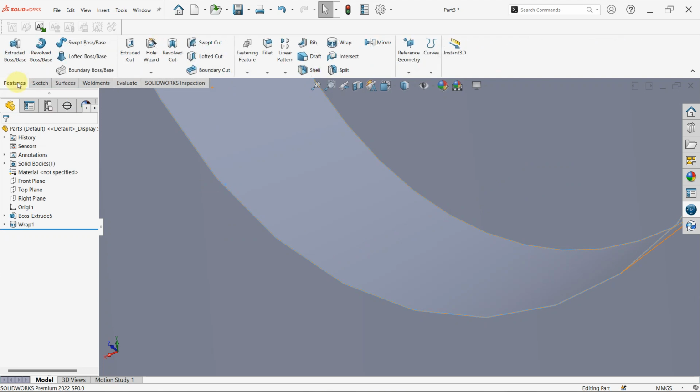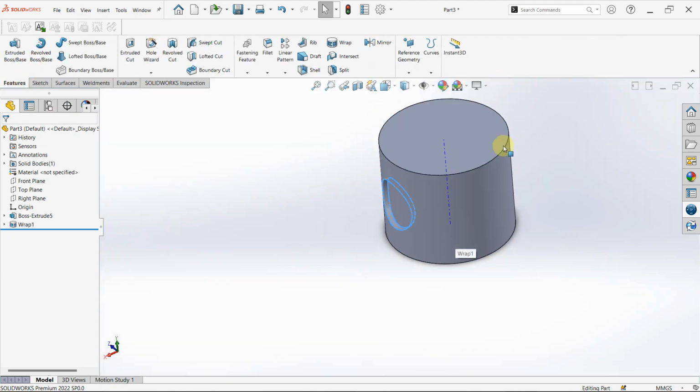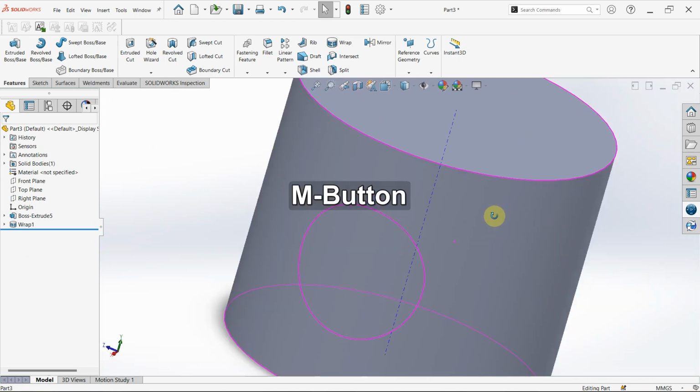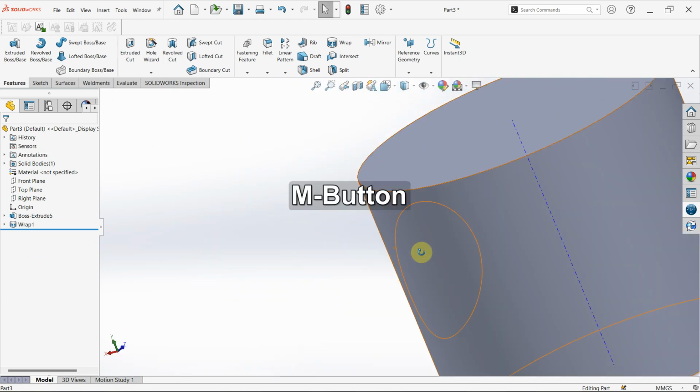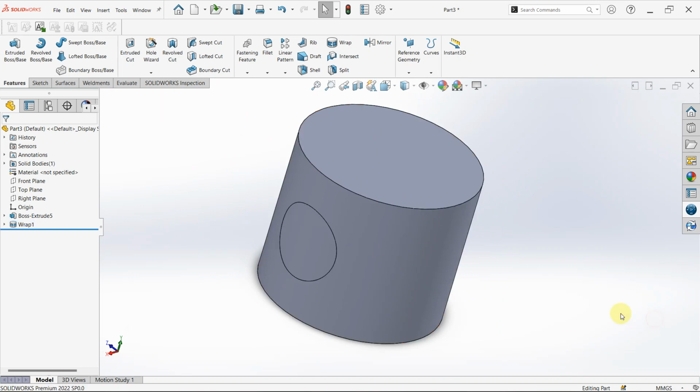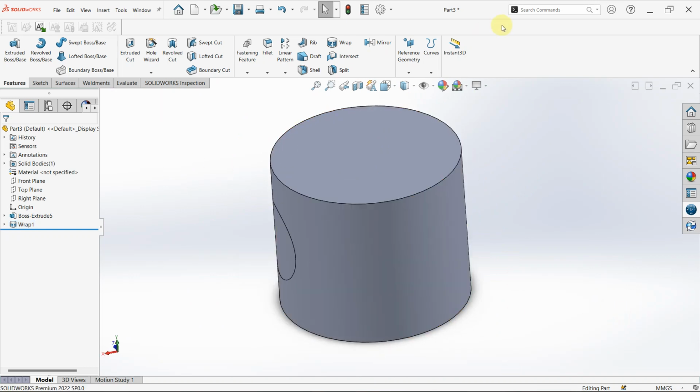And the last option from the wrap tools is this. So click, and then you see we don't have thickness or depth. It's just on the surface. So that's how to use wrap.